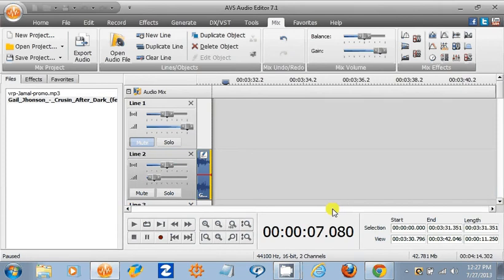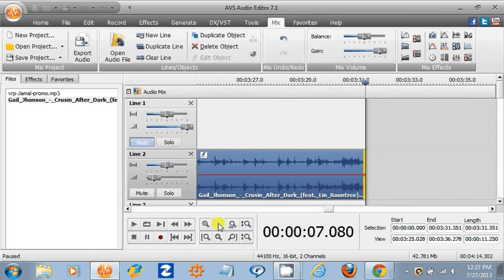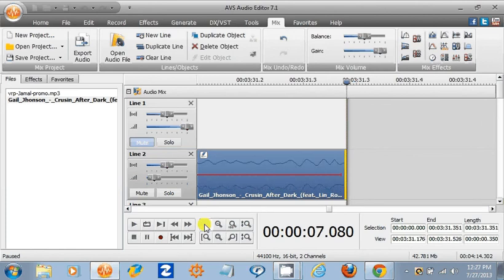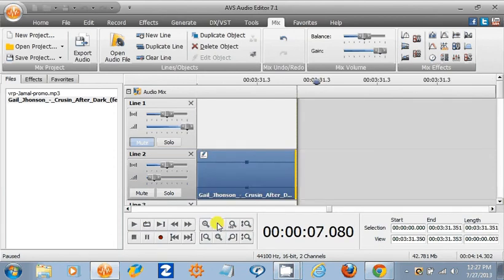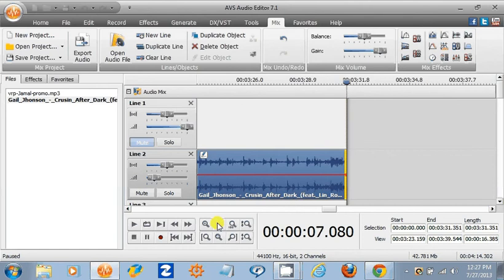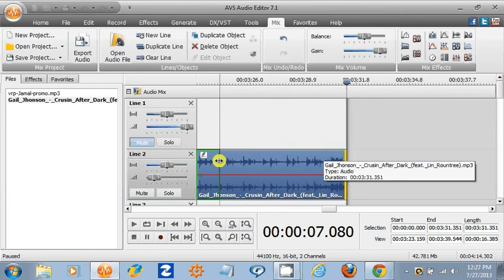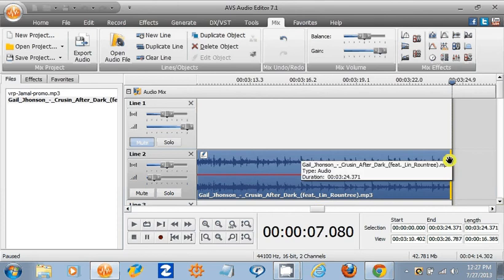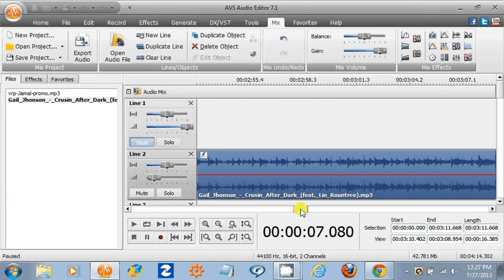Now, what you could do, and what I've done before, is make this bigger. I don't know. We'll get there. Cruising After Dark is just a long song. There's really no shortcut of how to cut it off.